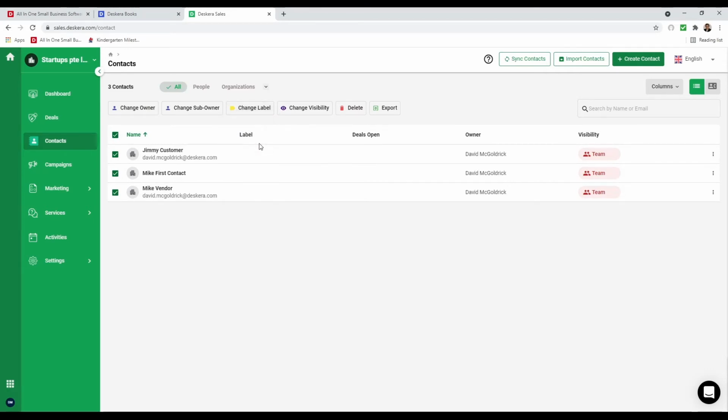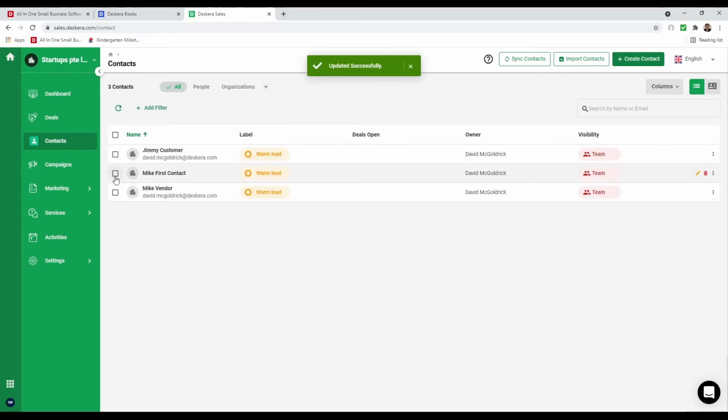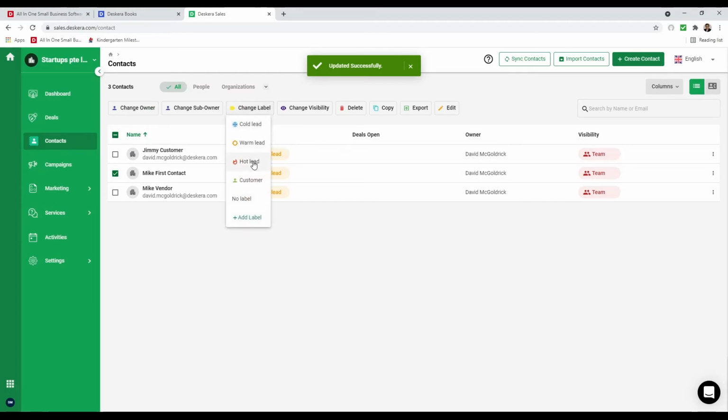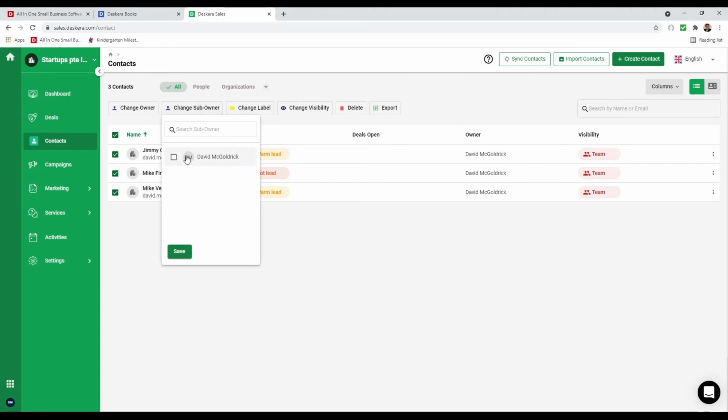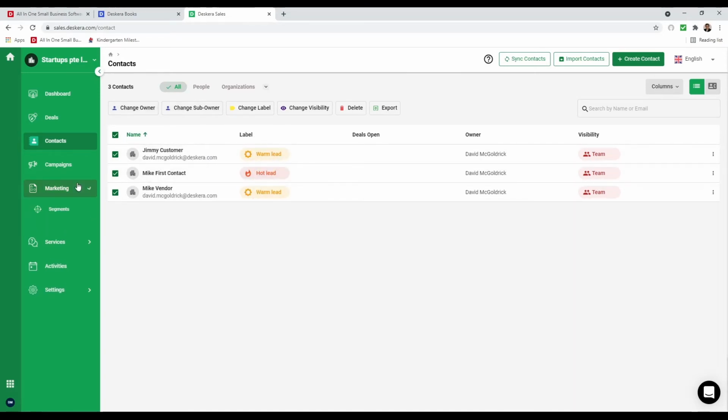So for example, maybe I want it all warm. And maybe my first contact, I want to change to a hot lead. And I can update just by selecting here and changing by clicking labels, changing visibility. I can change multiple sub-owners. I can change the owner directly from the screen. Next, let's go to Marketing.